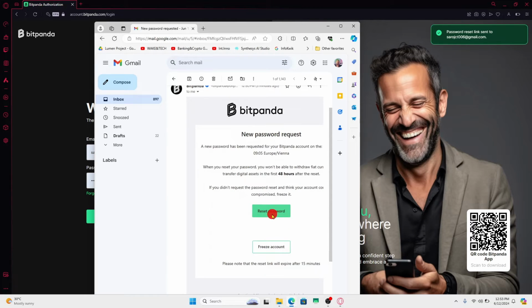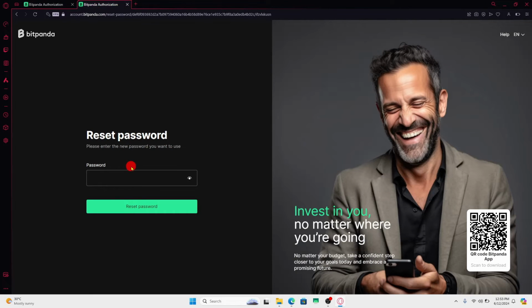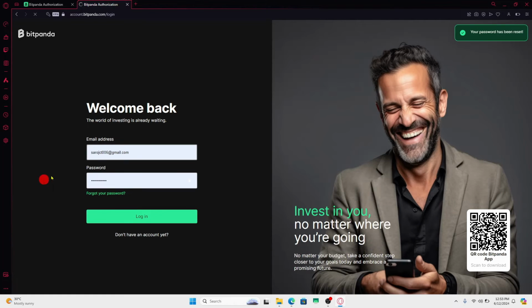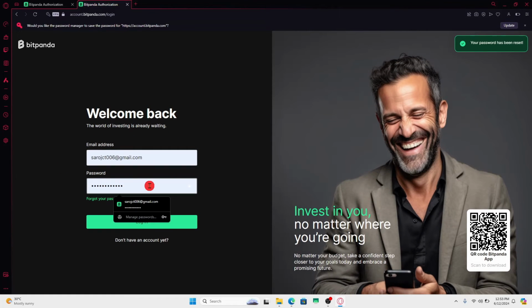Within this email, you will find the reset password button, which you can click on, and you will be allowed to set up a new password for your account. Just type in your desired new password and click on the reset password button, and now your password will successfully be reset. You can now use your new password along with your original email address to log back into your account. And there you have it. That is how easy it is to reset your forgotten password on Bitpanda.